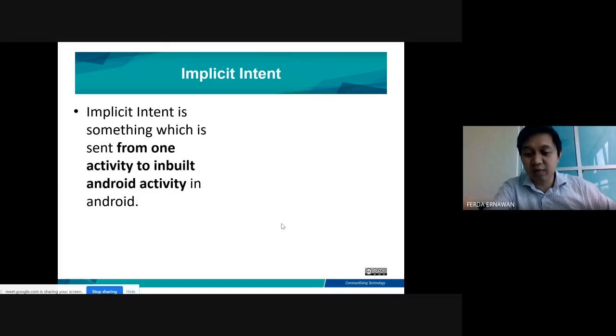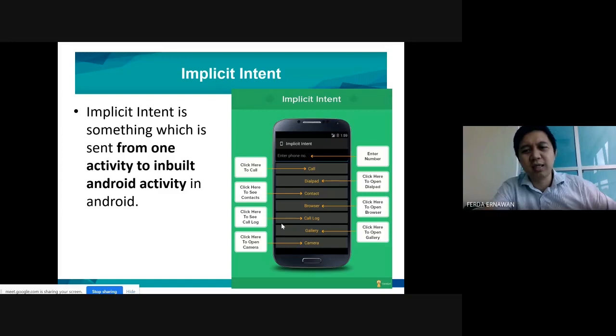What is the meaning of in-built, sir? Example, you want to call the dial pad, contacts, browser, call log, gallery, camera. Once you click this in this activity, you trigger in-built Android functions. Your Android device has other Android applications inside it. For example, your device has a camera application, so you can trigger from your app to the other application, which is the camera. It will be performed like that.